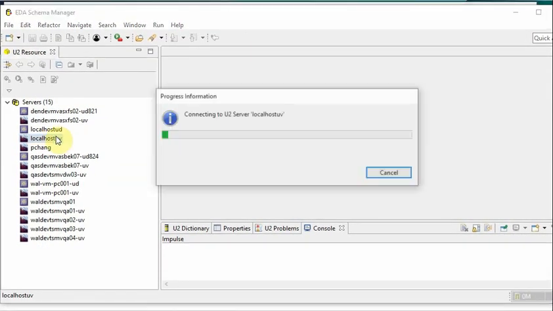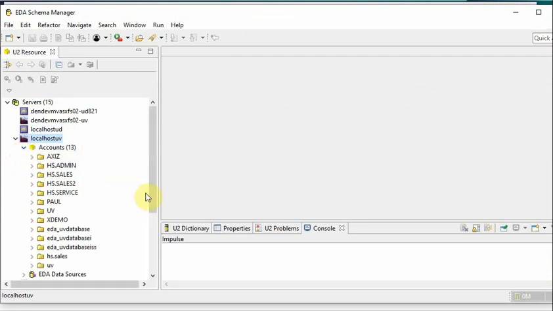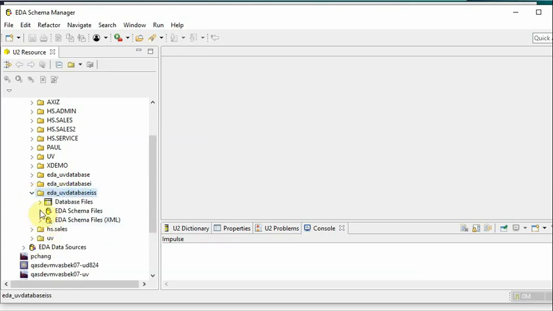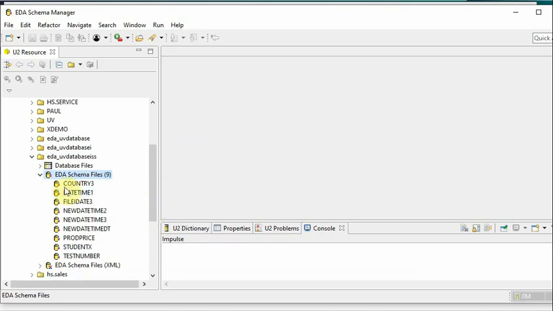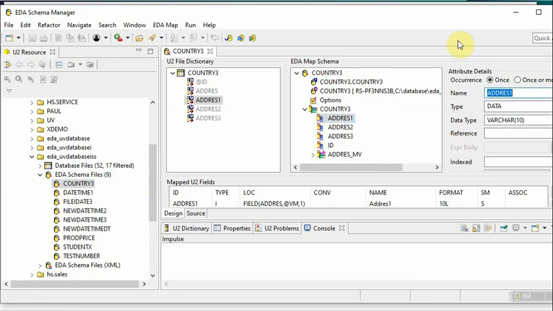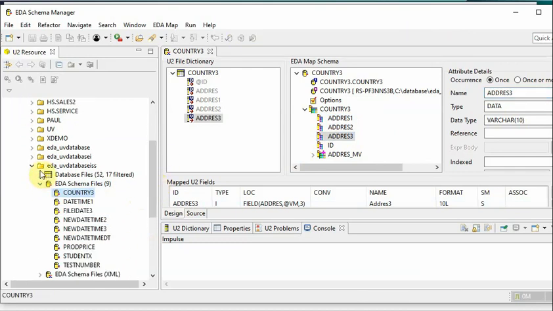So I connect to my Universe account. The account is EDA, this one. I already created one called country 3. I intentionally set up the lengths shorter, like length 1 is 10, 10, and 10. I already created it, but I just want to show you the sample file live.